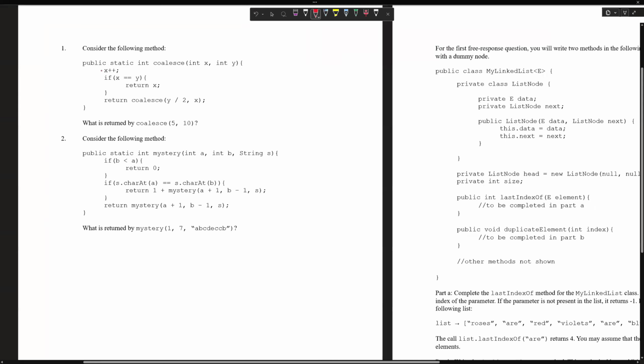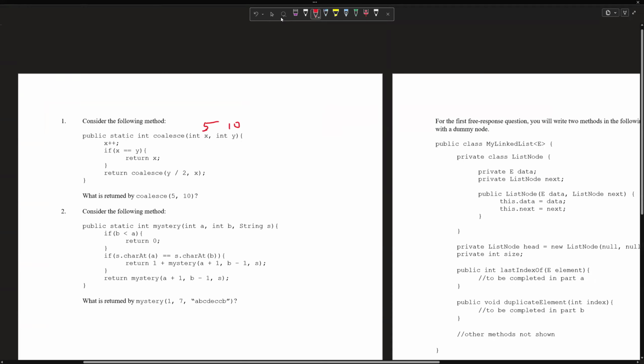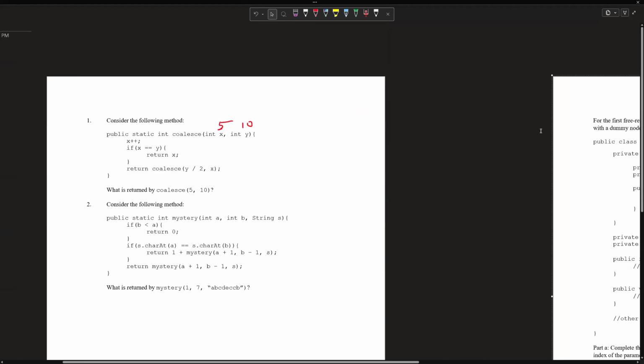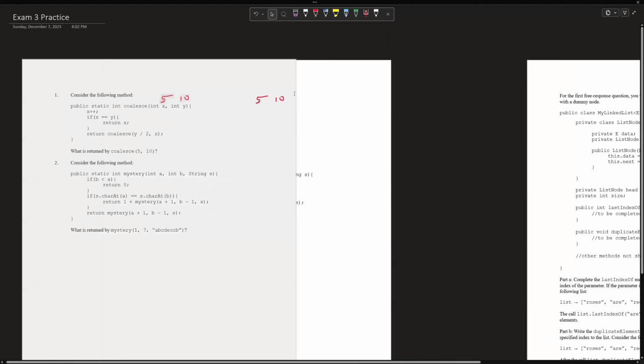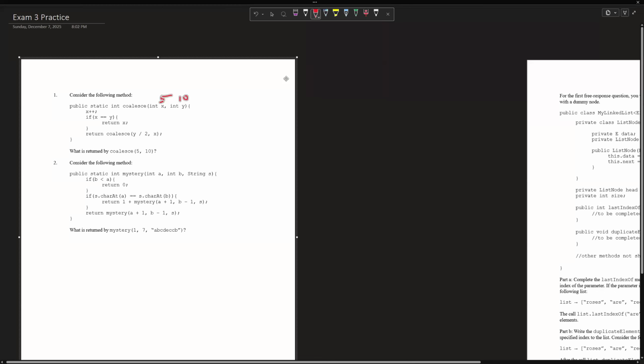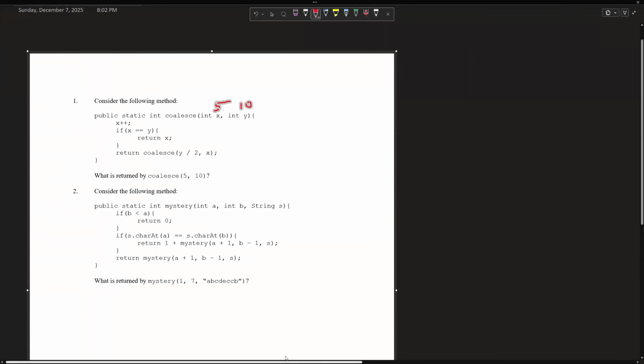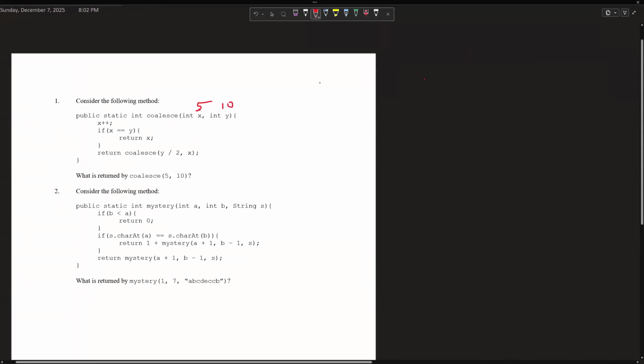So I'll just start. Consider the following method. What is returned by calling the method with parameters 5 and 10? Well, let's just plug it in. So we call it initially with 5 and 10. I'll work on this side. I'll just write function 5, 10 for now.